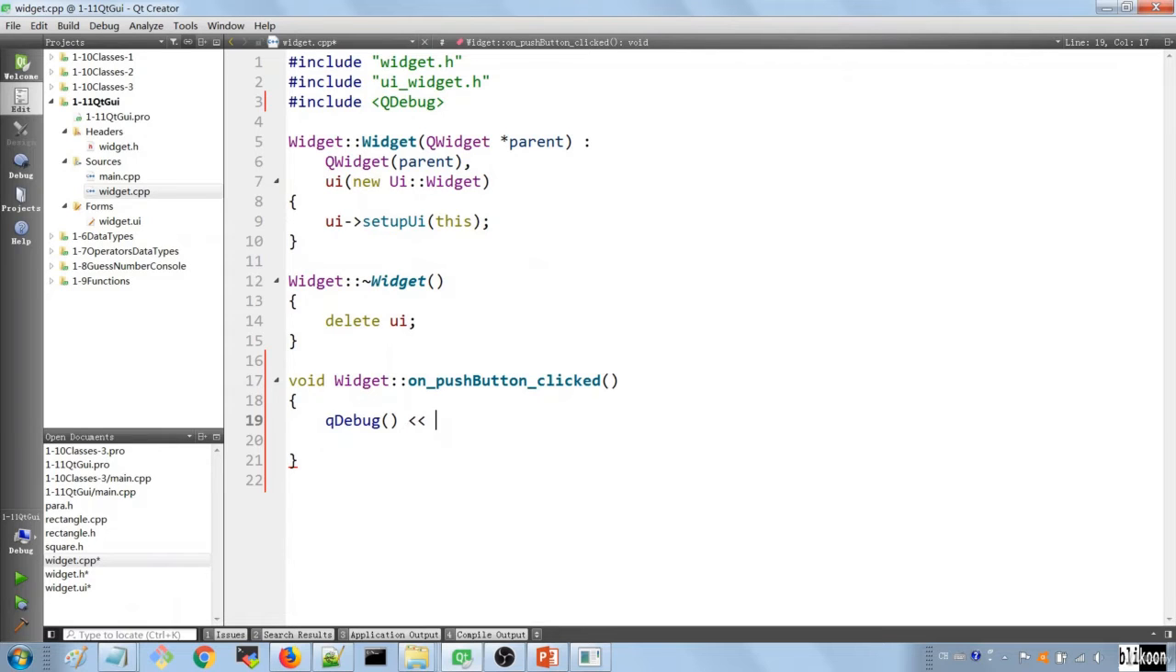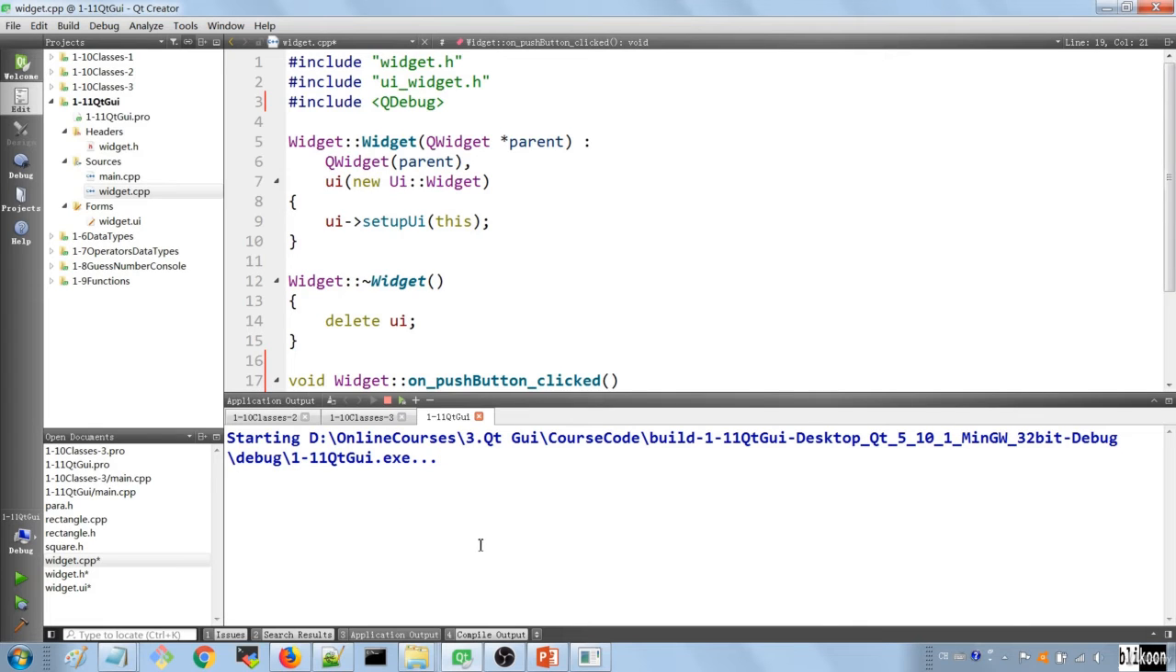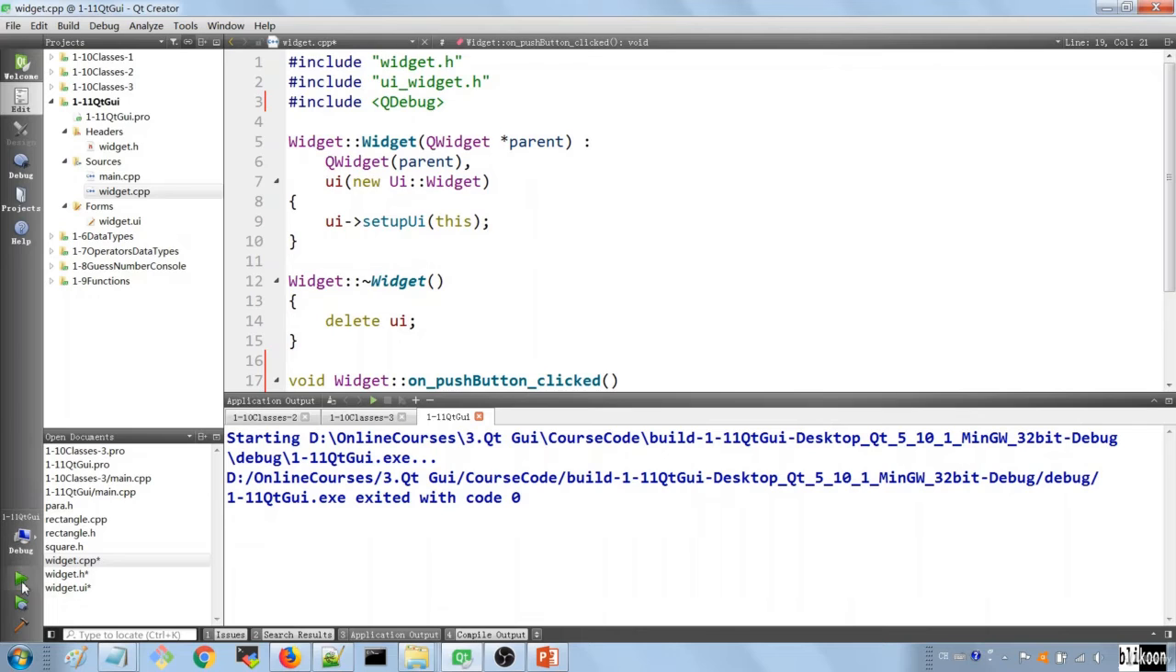Okay, you output like you have been outputting things using cout. User clicked on a button. Okay. So let's run the application. So this message is going to pop up in application output here. Okay, so let's kill the application first and run it again.